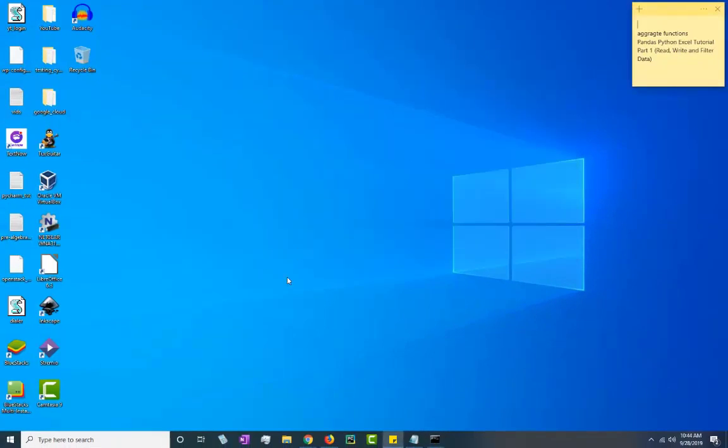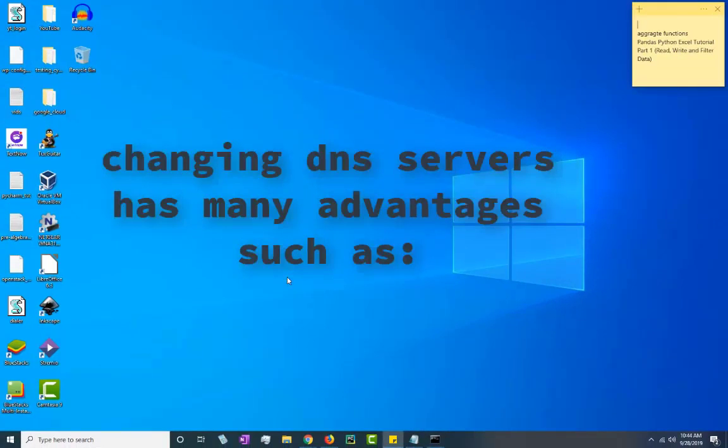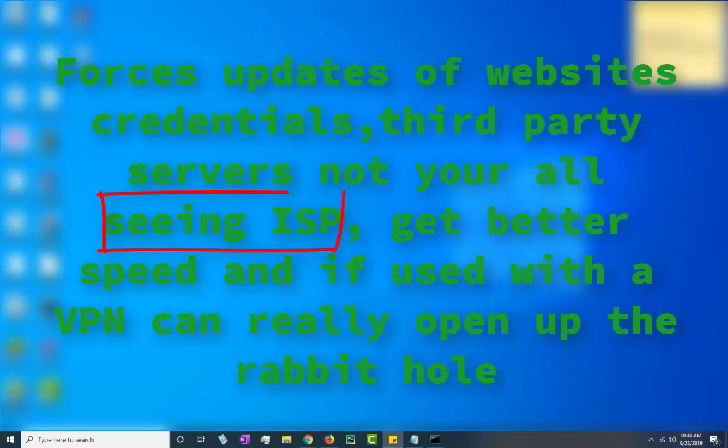All right, so that's how you're able to set up your DNS on Windows 10 to be able to get faster internet speed and for best practice.